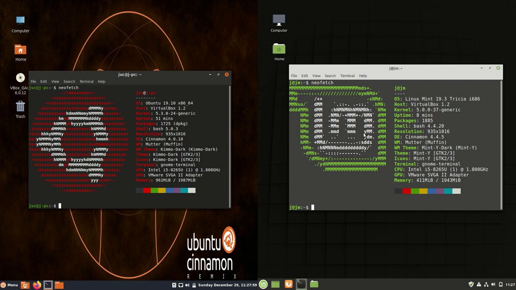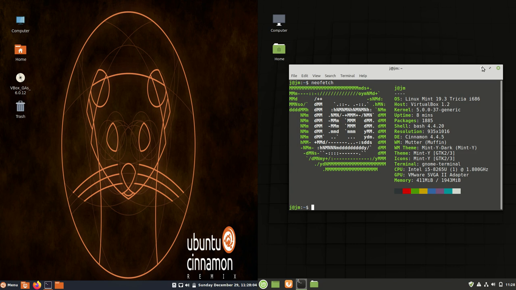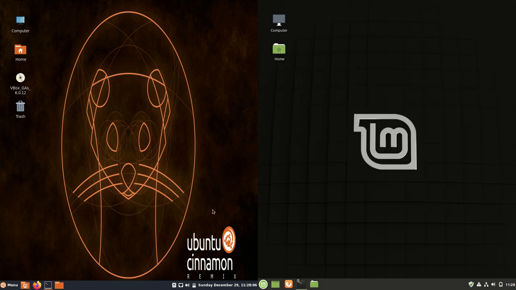Good day, YouTube. This is just another quick video to show you the difference between the RAM and CPU usage comparison on Ubuntu Cinnamon Remix Edition, so 19.10, which is the latest release. And on the right, we've got the Linux Mint Cinnamon 19.3, also the latest release there.